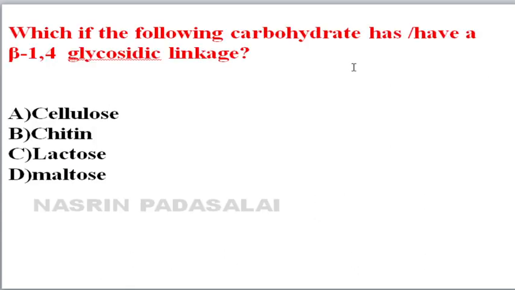Which of the following carbohydrates have a beta-1,4 glycosidic linkage? It is an MSQ type of question. If you give a correct option, then 2 marks will be given, and if you give a wrong option, then no mark will be deducted because there is no negative marking for MSQ type of question. And the correct options are cellulose, chitin, and lactose, because maltose forms an alpha-1,4 glycosidic linkage, whereas cellulose forms a beta-1,4 glycosidic linkage, chitin forms a beta-1,4 glycosidic linkage, and lactose forms a beta-1,4 glycosidic linkage between galactose and glucose.